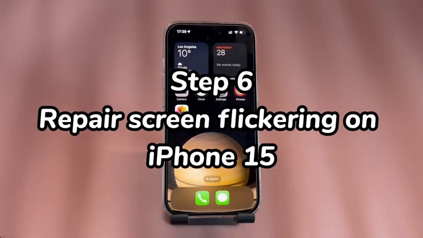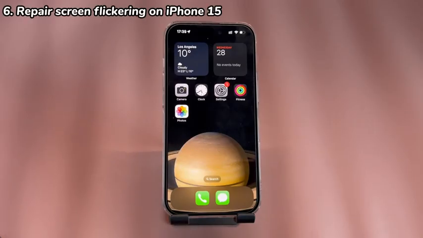Step 6. Repair screen flickering on iPhone 15. If none of these solutions work, it indicates a hardware issue where you need to head to your nearest Genius Bar or an Apple-authorized service provider for professional assistance. They help diagnose the issue and provide the course of action, whether it's a repair or a replacement. If you have AppleCare+, you'll benefit from an express replacement option, which means you'll receive a replacement device to use while your original one is being fixed.